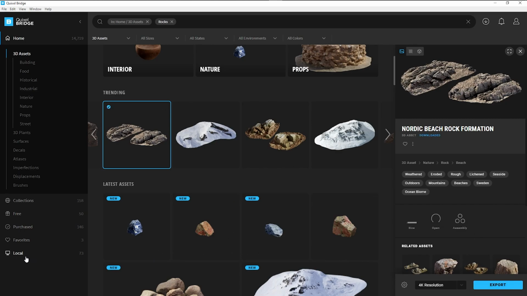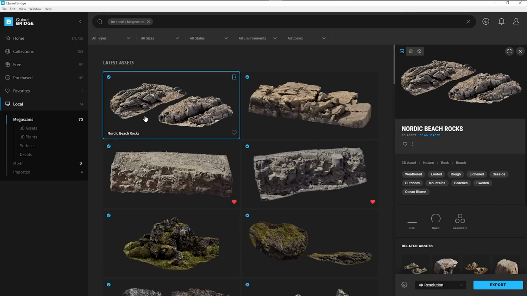So when it's finished, all the files you downloaded will be in the local folder here on the left. So as you can see, it's here. Okay, everything is prepared. So let's launch Unreal Engine and import this mesh.